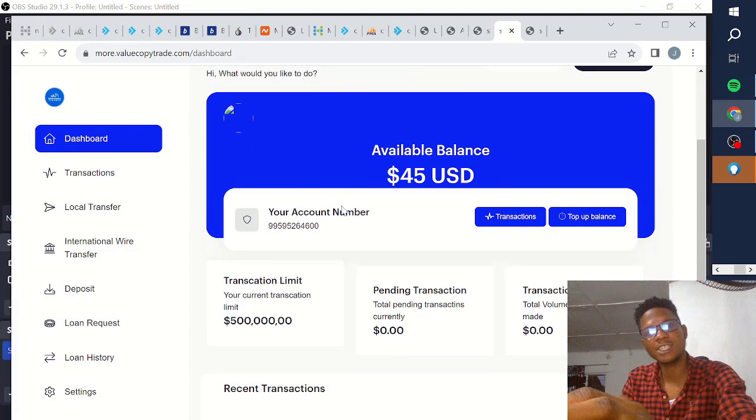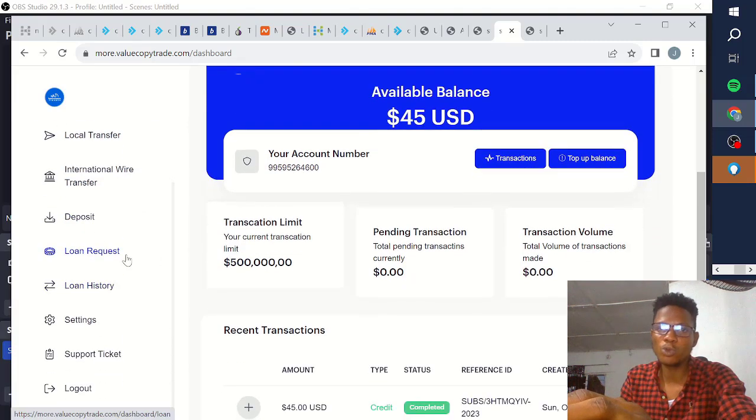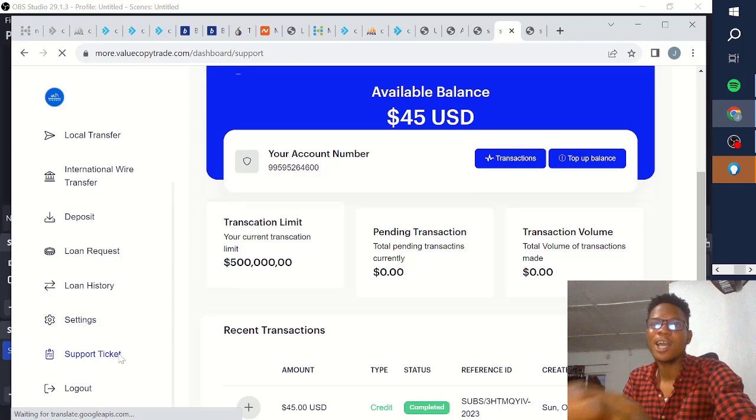So you can make transactions, you can make a request for a loan, you can write a support ticket, and lots more you can do.